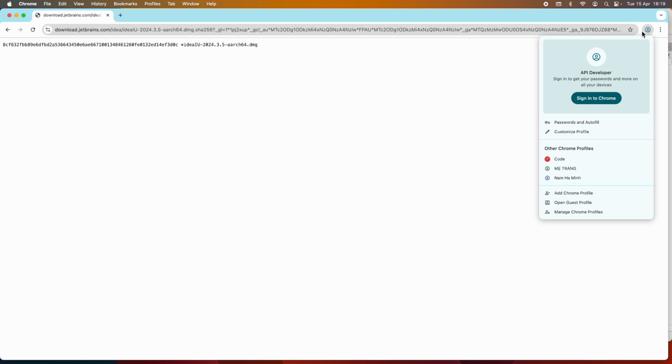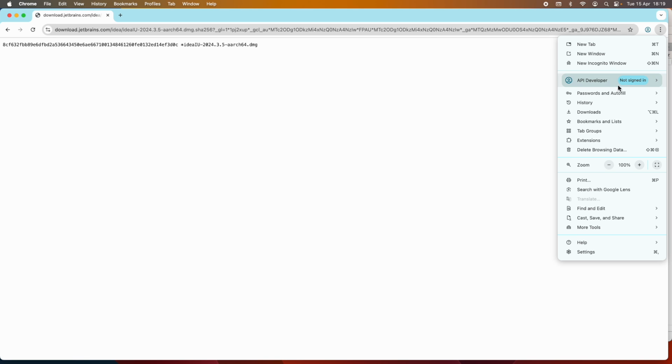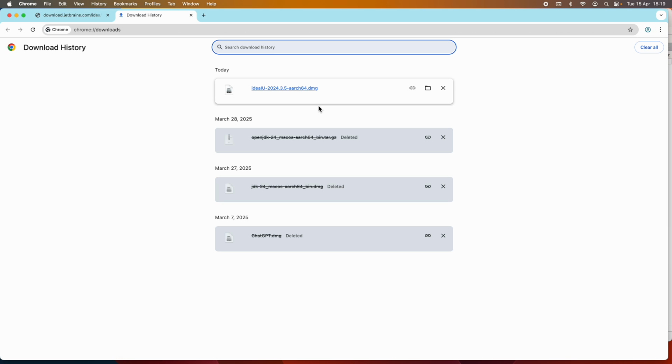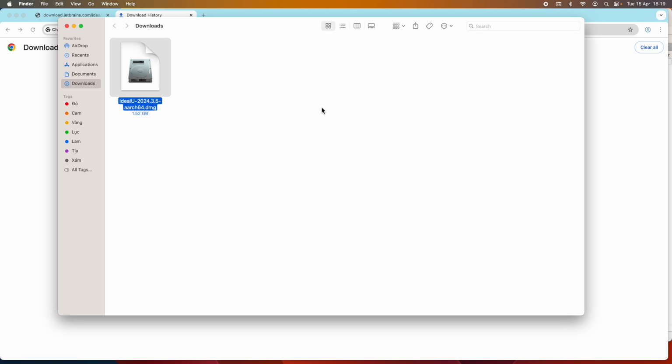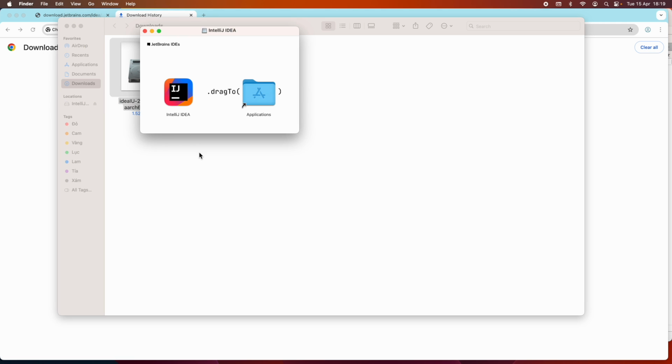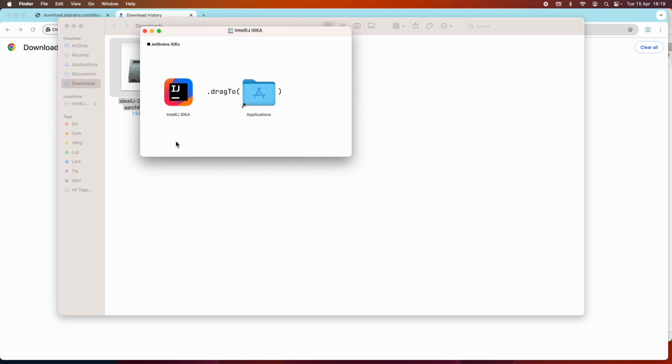So I launch the installer file here. It is a DMG file. Double click to launch the IntelliJ IDEA installer, and the installation is very simple. Just drag and drop IntelliJ IDEA to the Applications folder on your Mac computer, drag and drop.